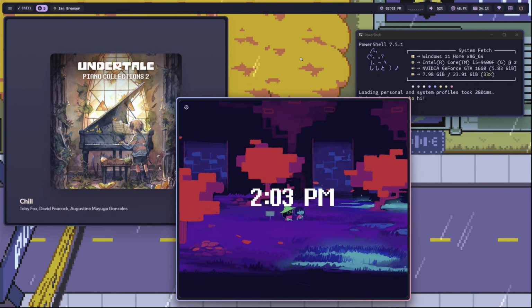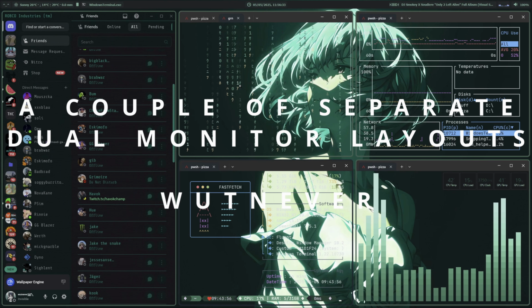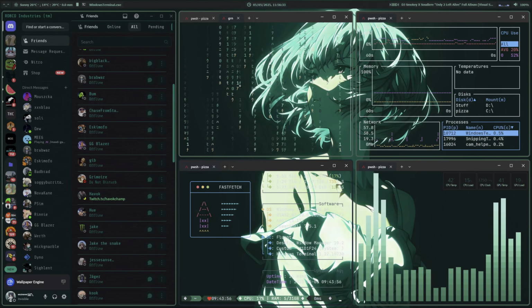Great job. A couple of separate dual monitor layouts by Whatever. This is very nice. This is very, very nice. I love the use of green throughout this picture. Very muted, very beautiful, very aesthetic. Really good, really, really good.